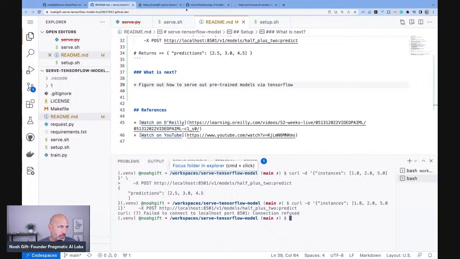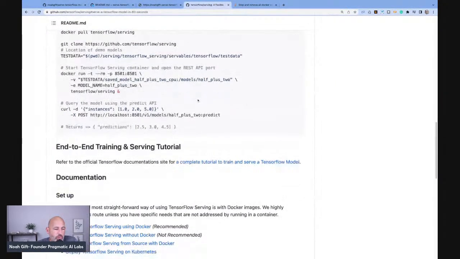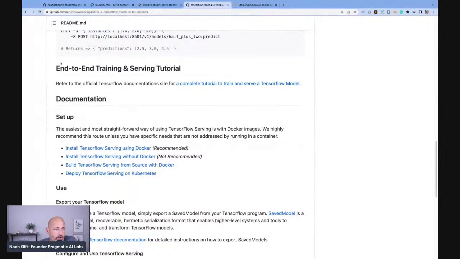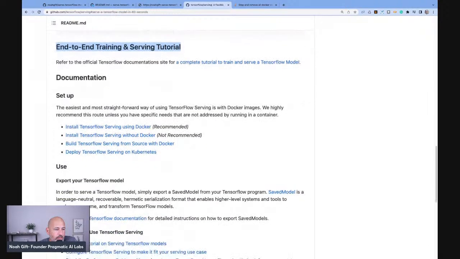So I have a little bit of time. What I'm curious about is, can I do this? Can I figure out how to do pre-trained models via TensorFlow serve and TF Hub? That's really what I'm excited to try to figure out. And so how would I do this? So let's keep reading. So end-to-end server and training tutorial. That looks interesting. I'll maybe come back to it. So the easiest way is to use Docker image, which I did find out. That's pretty good. They don't recommend not using Docker, which makes sense now that I've tried it without Docker.